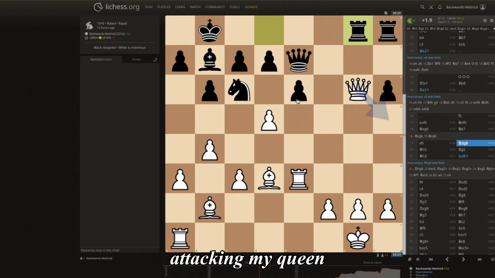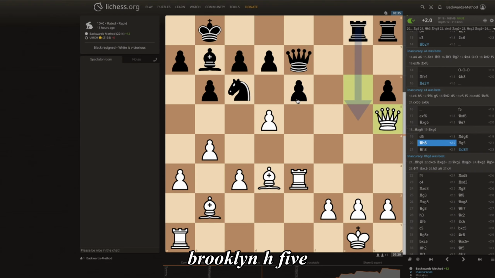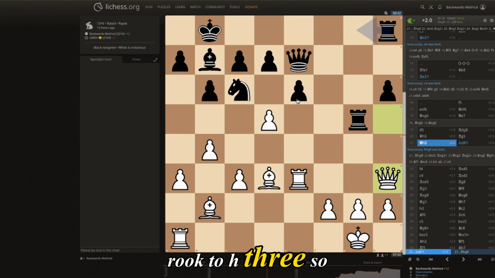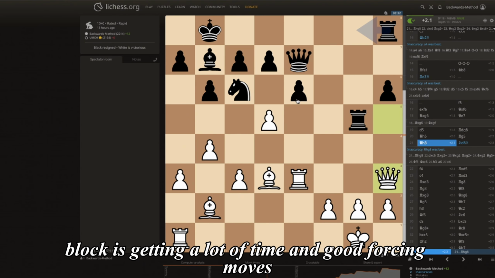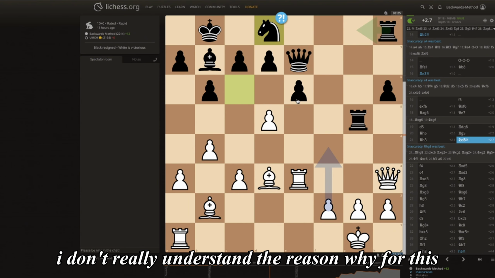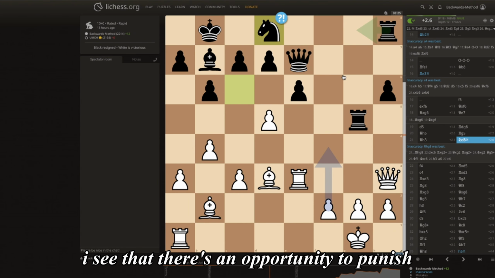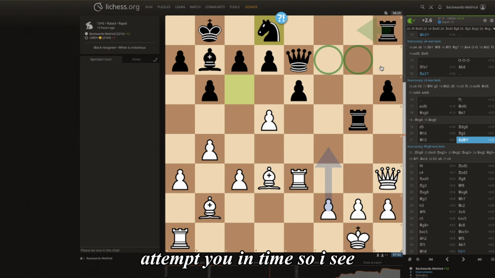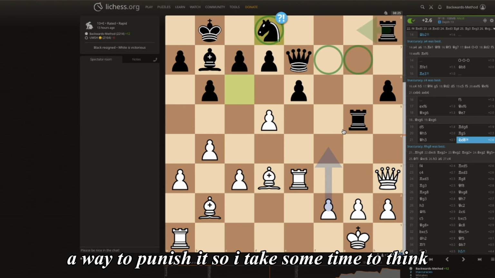Immediately attacking my queen. Go queen to h5, continuing the defense of my pawn. Rook to g5. I dodge, rook to h3, so black is gaining a lot of time with good forcing moves, and my opponent immediately goes knight to d8. I don't really understand the reason for this. I see that there's an opportunity to punish because black used a lot of tempi and time, so I want to find a way to punish it.